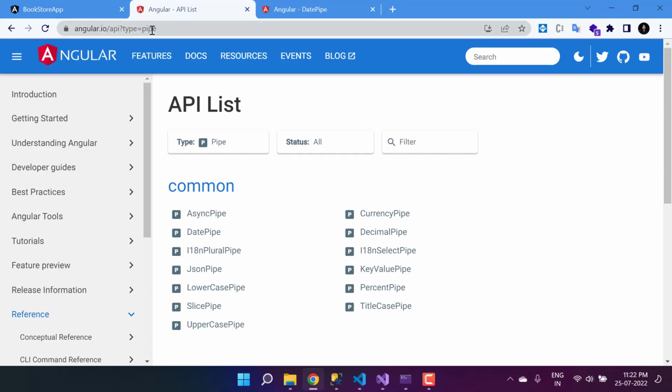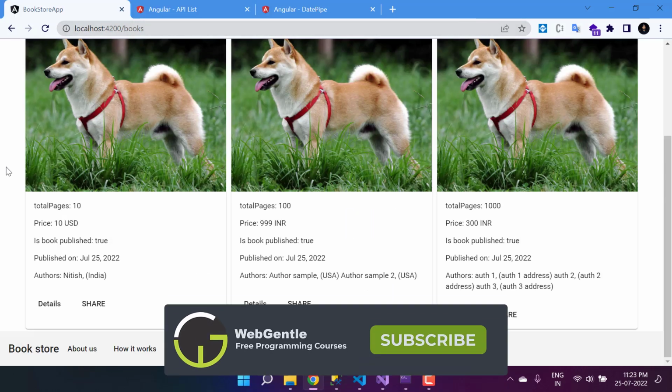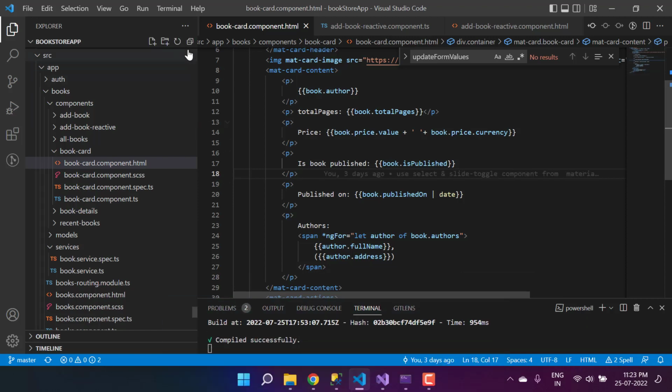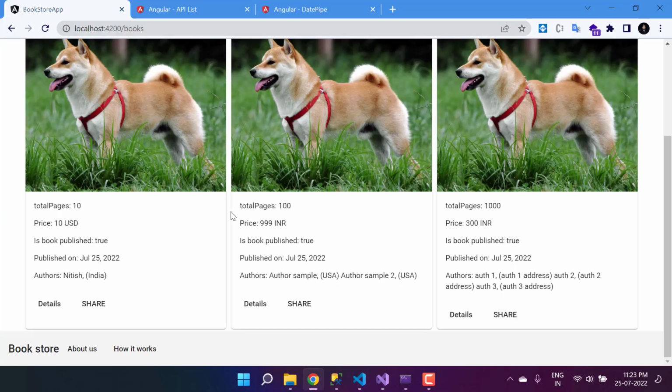Let's say we are having a scenario to format the data, and in that scenario, the built-in pipes are not working. Now, to fix that problem, we can create a custom pipe in the Angular application, and working on the custom pipe is also very simple because we are working with the Angular CLI. So basically, I want to create a custom pipe in this application, and that will display this true as yes, and if it is false, then it will display no over here.